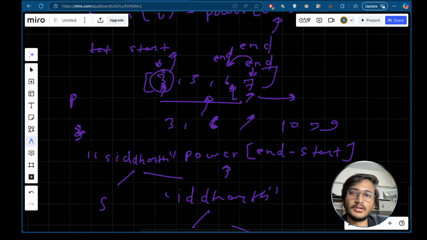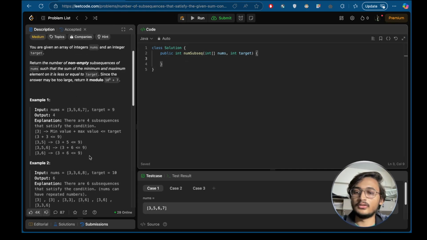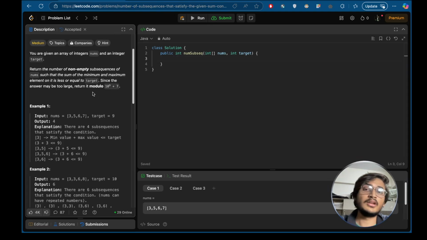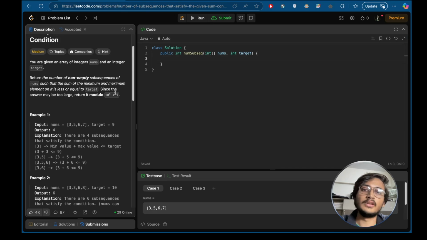Now let's code this out as well. In the start, there is also one condition given, that we have to return the answer modulo 10 to the power 9 plus 7, because the answer can be too large. So an integer has a fixed value.